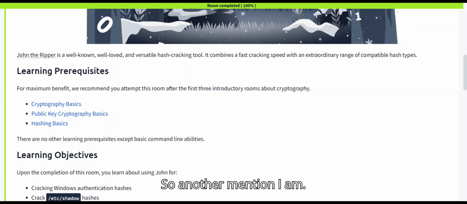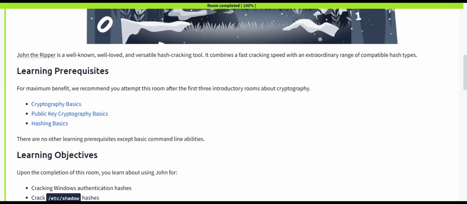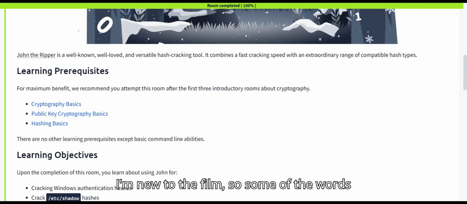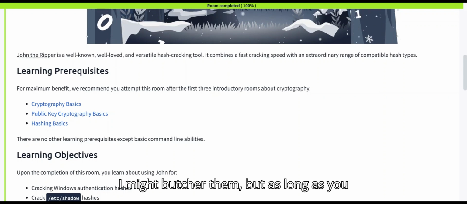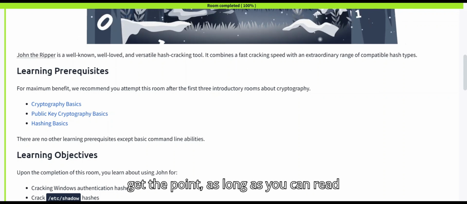Another mention, I'm new to the field, so some of the words I might butcher, but as long as you get the point, as long as you can read them.